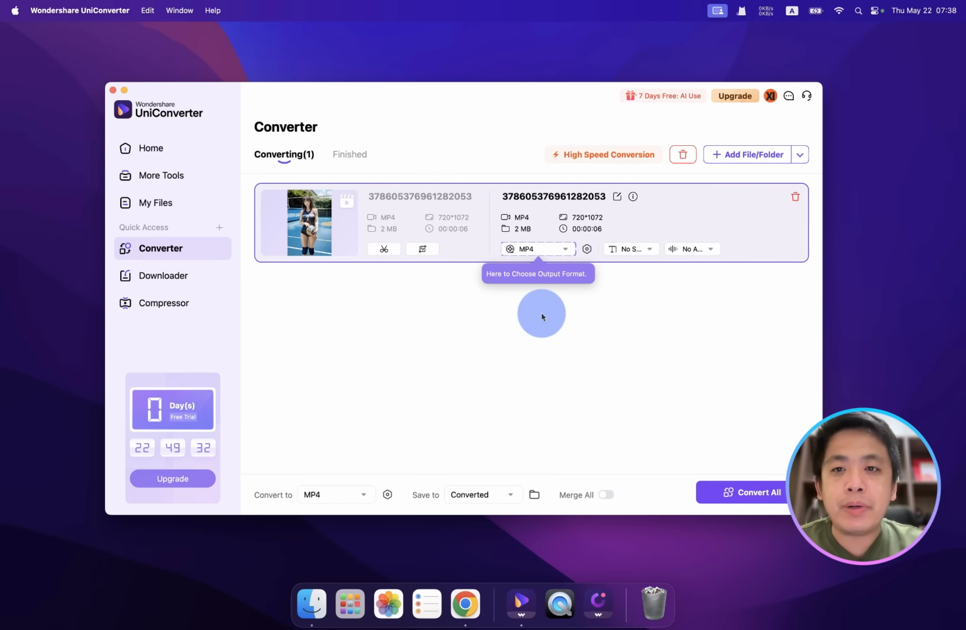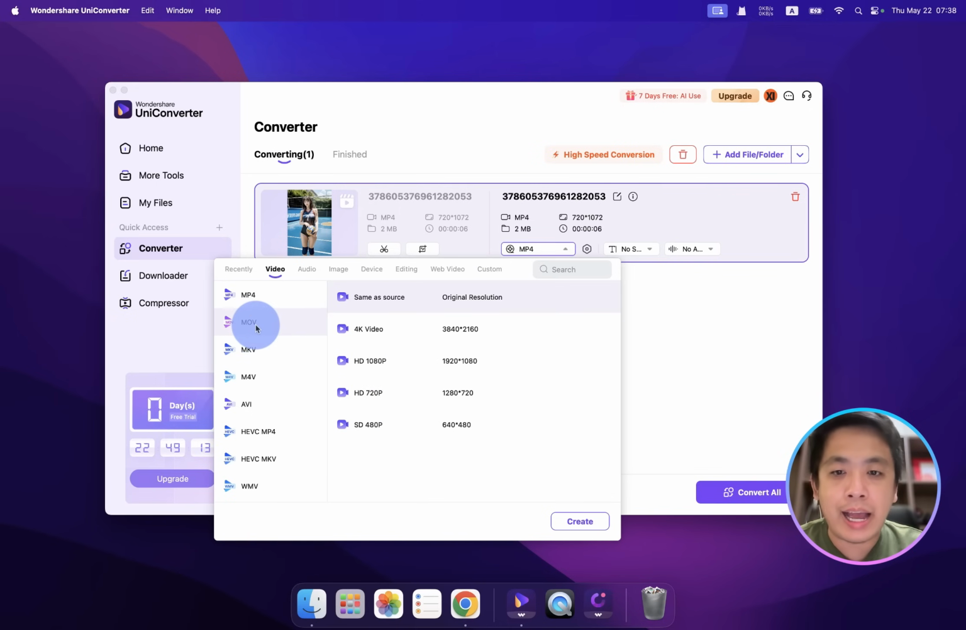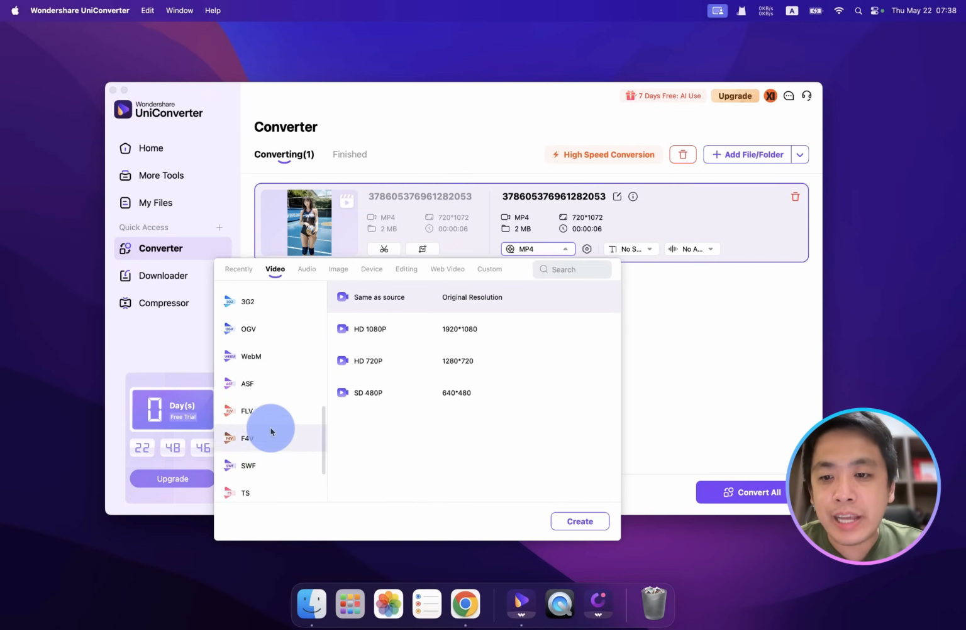As part of the name, converter is a big role of the UniConverter, right? So you can choose different formats. For example, like you can choose the 8K video, 4K video, HD, different resolution, right? And also here are all the formats that you need. For example, like the MOV, MKV, M4V, AVI, and also different formats of MP4, for example, like the HEVC, MKV, and everything you need, even DV, and some of the formats I never heard about.